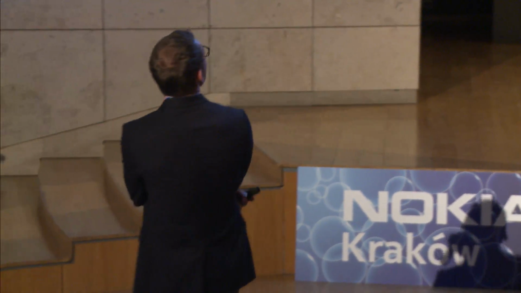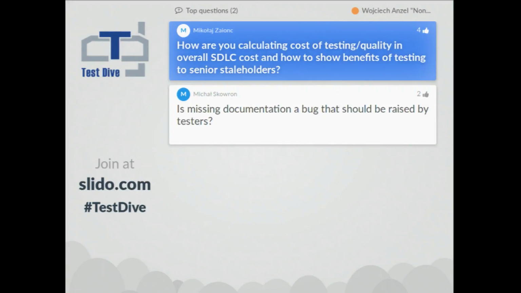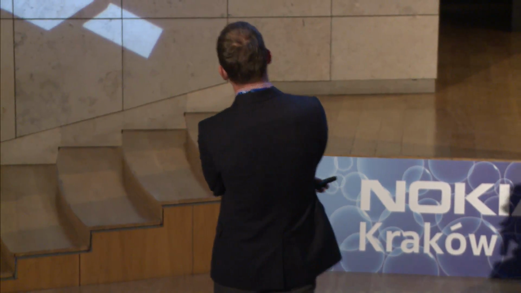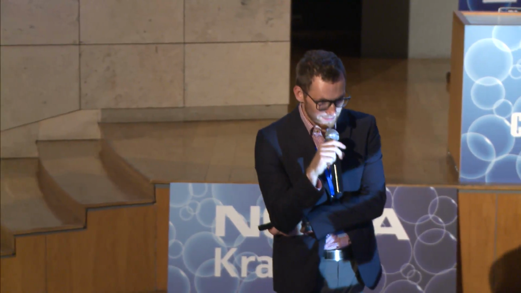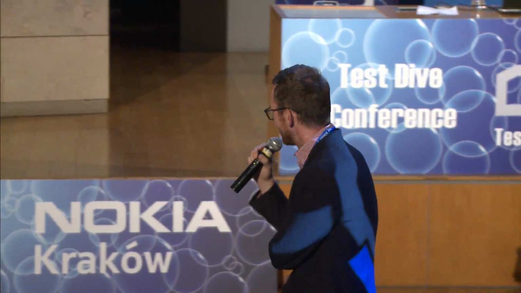Okay, moving on to the next question. How are you calculating the cost of testing quality in the overall SDLC cost, and how to show the benefits of testing to senior stakeholders? Whoa, that's a complex one. Well, I don't know how to calculate the overall cost.